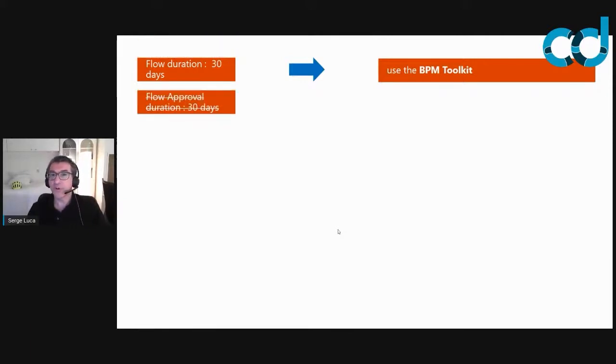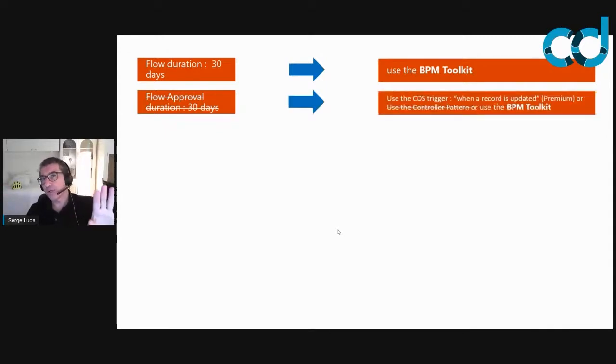Flow approval duration is 30 days, not exactly, because if you create an approval from one flow and you wait for this approval from the same flow, then yes, it's 30 days because one flow cannot run for more than 30 days. But you can have a flow that creates an approval and another flow that listens to an approval because approvals are stored in the Common Data Service. So there is a trigger, which is the trigger when a record is updated, which is premium. So that requires some premium licensing.